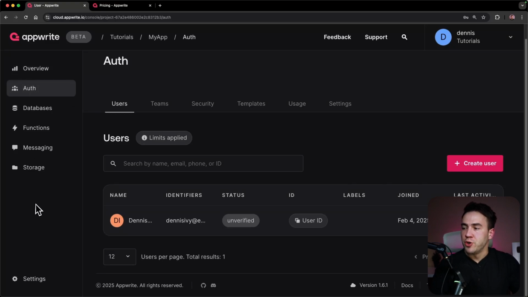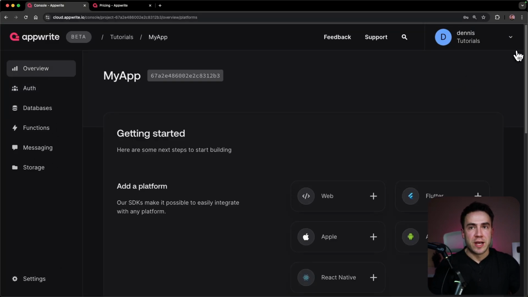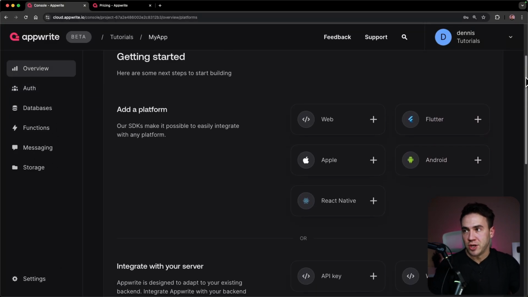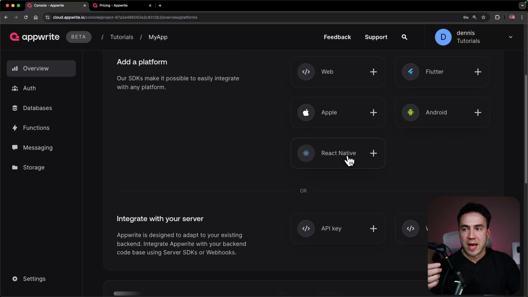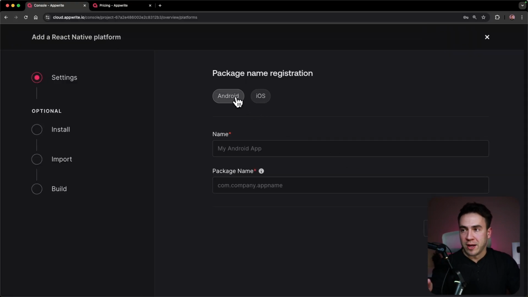So what I want to do next here is go ahead and create my configuration for the SDK. So within Appwrite, I can select multiple client SDKs here. So I can use the Web SDK, Flutter, Android, Apple. Here we have the React Native option. Now with React Native, typically you're going to want to add in an Android and iOS option. Right now, I'm going to stick to the iOS option. If you're using Android, go ahead and create a package name here. Give it a name. I'm going to use iOS, so I'm going to call this My iOS App.